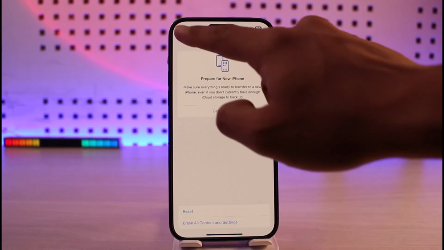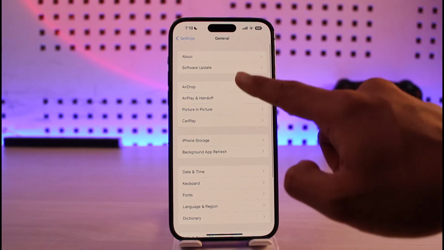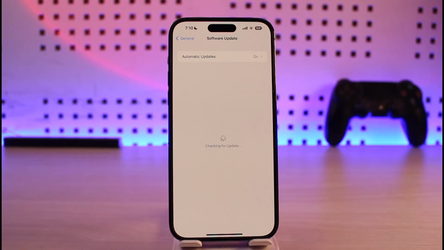If it doesn't, I would just recommend you to try to update your iPhone as well. Go to software update, check if there are any types of updates available. If there is, then make sure to update it to the latest version.